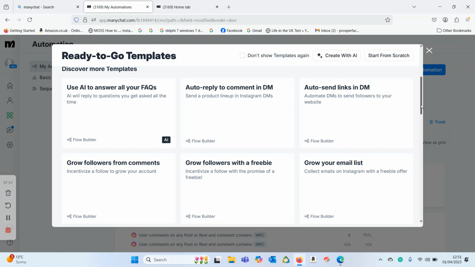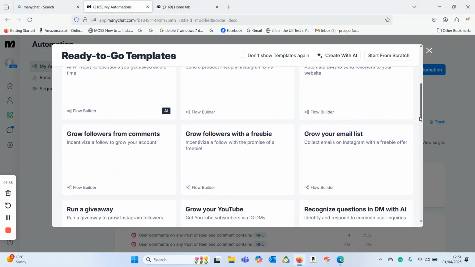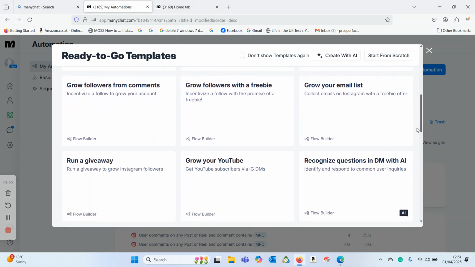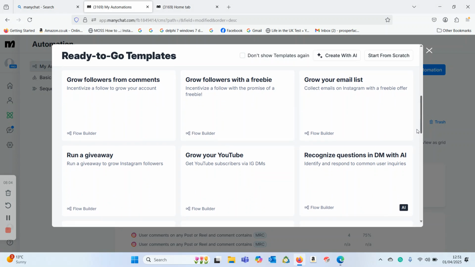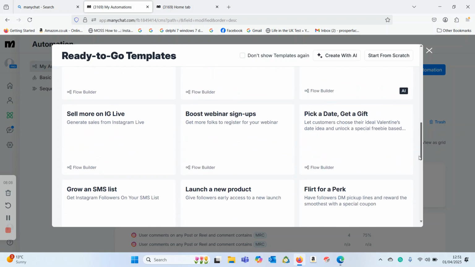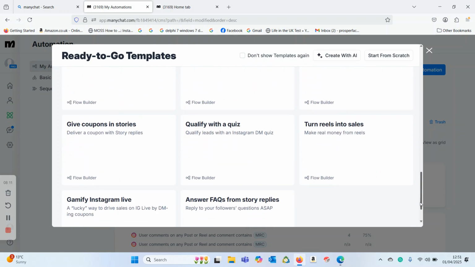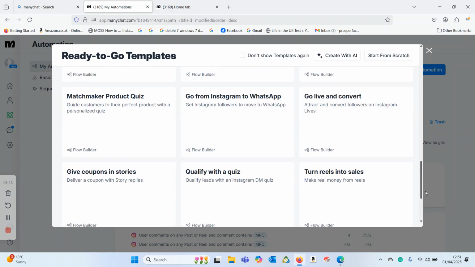Auto DM to send followers to your website. You see what I mean? You can do that. Grow your followers. So there are several options. I've not explored everything, but I would give you the one I have used, and which is the one when they comment on your post, you want your link to be sent to them directly. You want to interact with the customer, and that is the one I will show you how to use. But there are several options that you can explore as well, if you get what I mean.